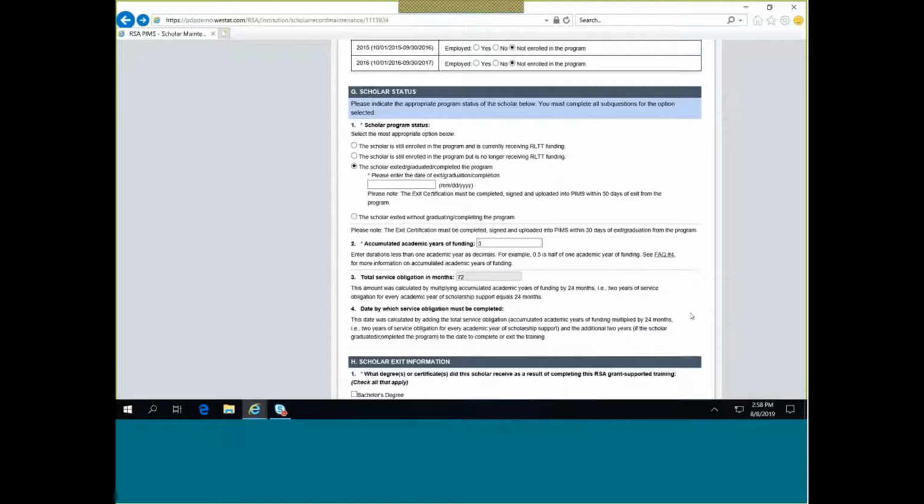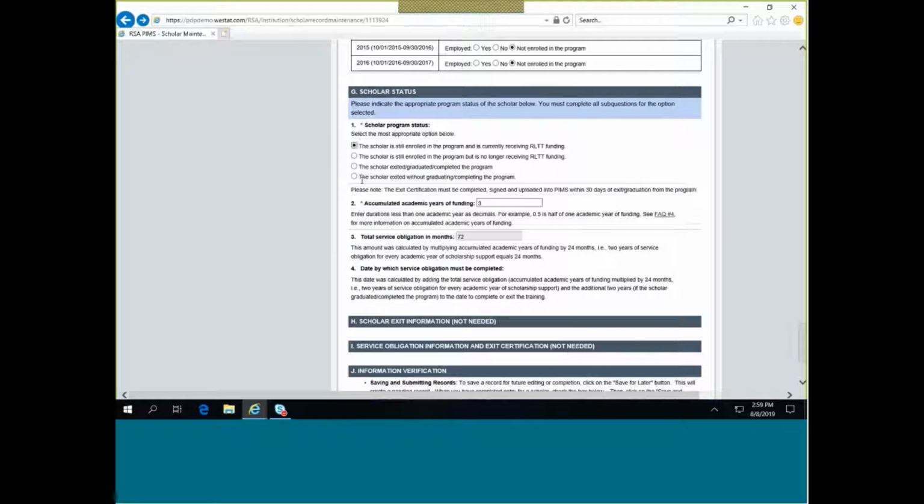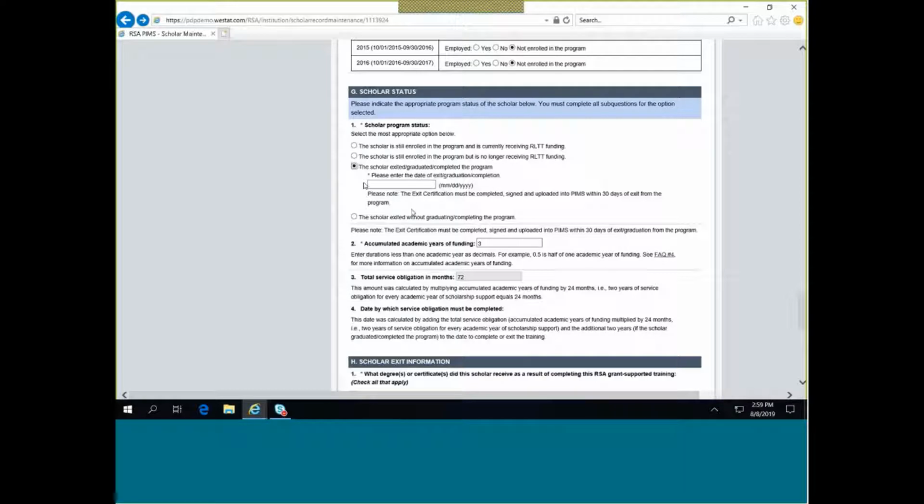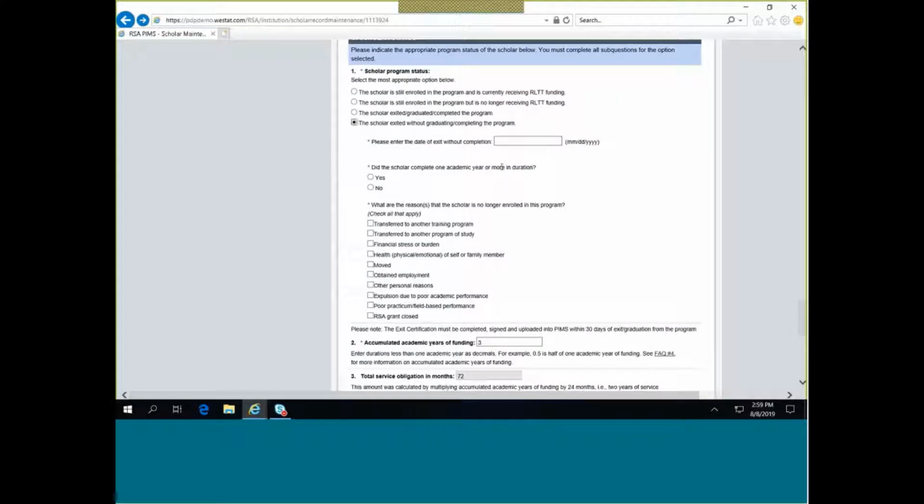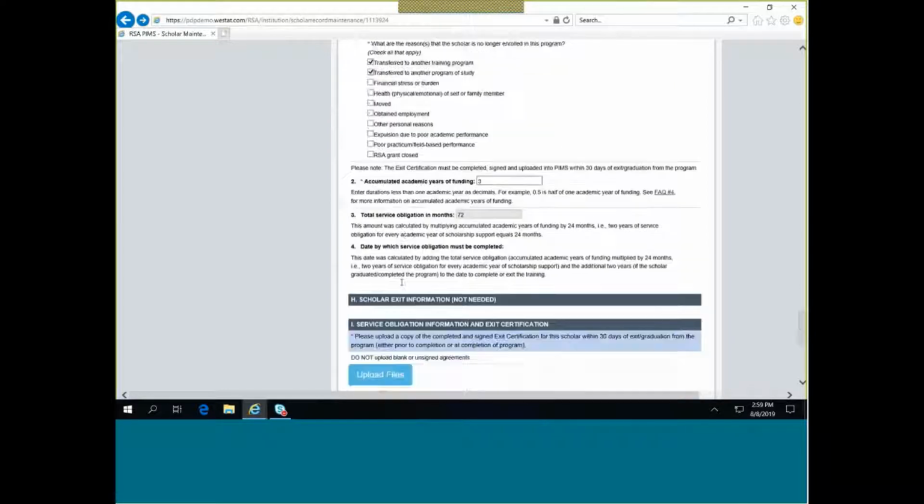For number 1, you will check if the scholar is enrolled in the program and currently receiving funding, or whether they are enrolled but are no longer receiving funding. Once they've exited, they'll be listed here as enrolled for a number of years, and then you'll go in when they exit and change the response to that they've graduated, and you'll put in the date they graduated. If the scholar exited without graduating, you'll put that date in. You'll say whether or not they completed one academic year, and then you can check off as many reasons as are applicable for why they're no longer enrolled in the program.